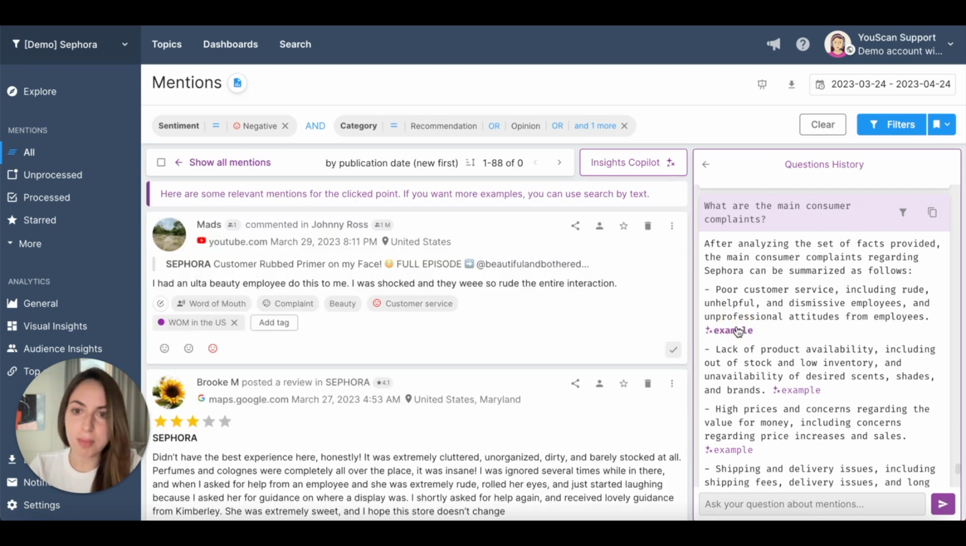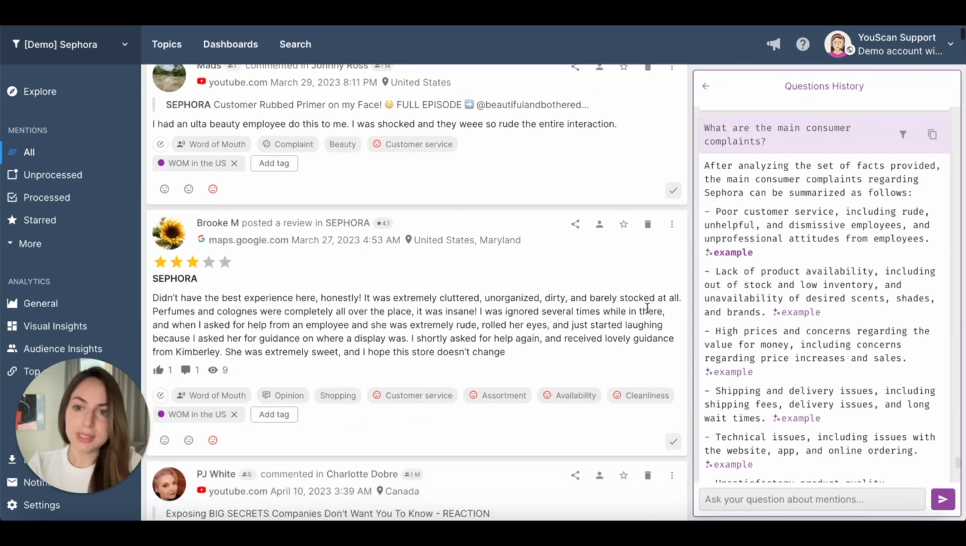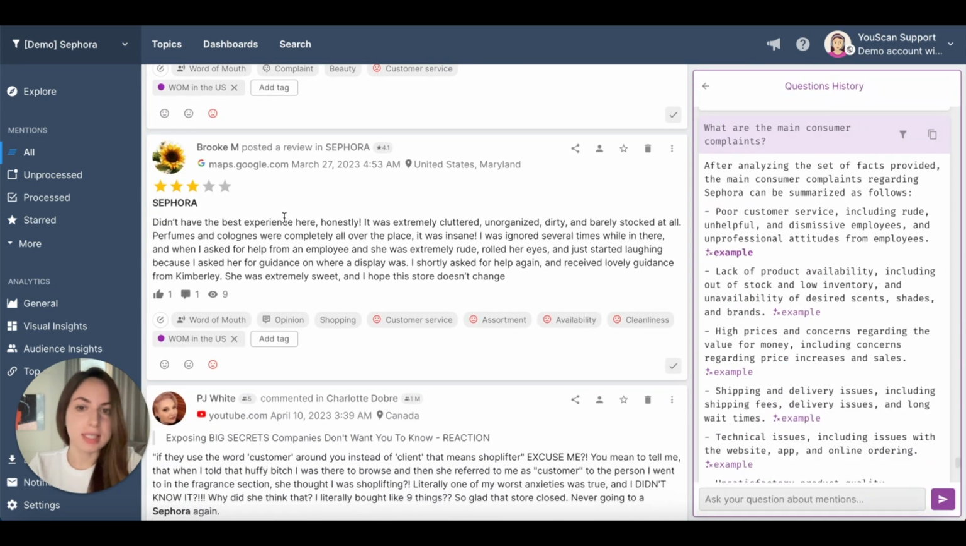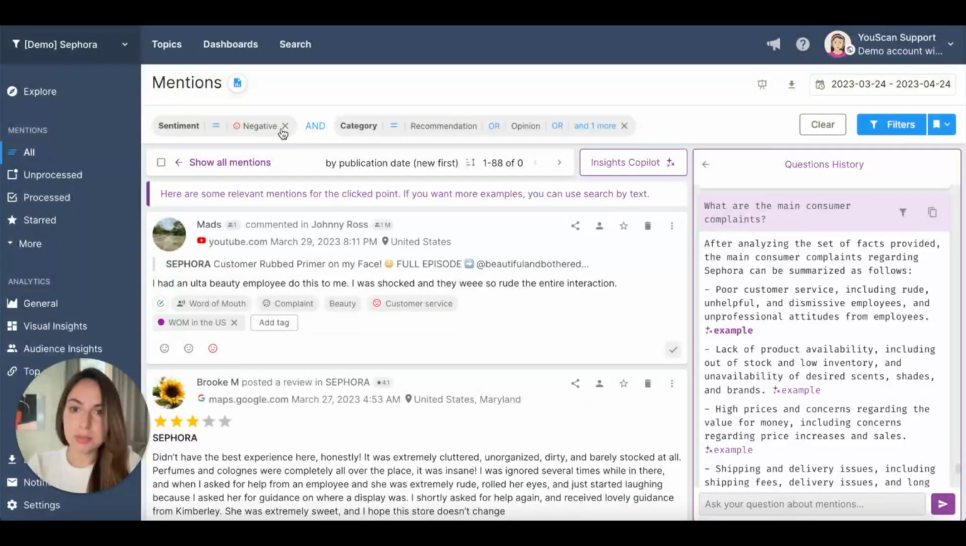And you will see some of the relevant mentions from one of the points that were generated by Insights Copilot. For example, "Didn't have the best experience here. It was cluttered, unorganized, dirty." So basically you can read through all of these mentions to get to know more about this particular issue. Now let's remove the filters.